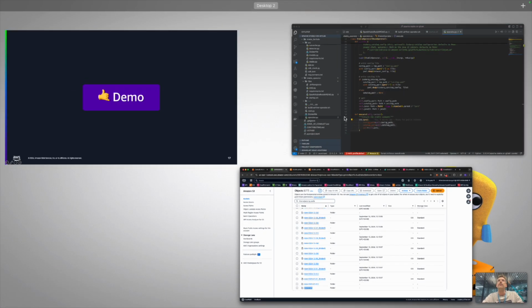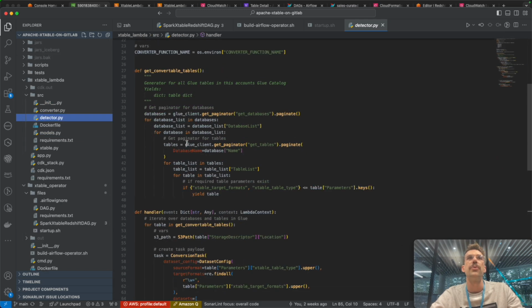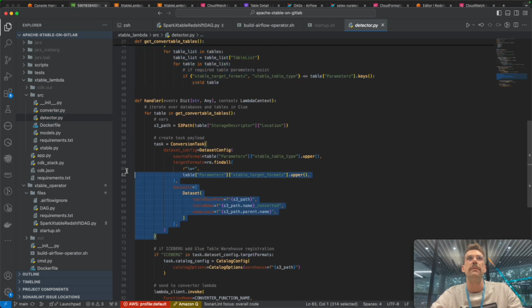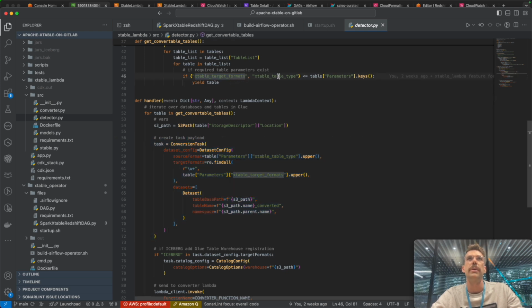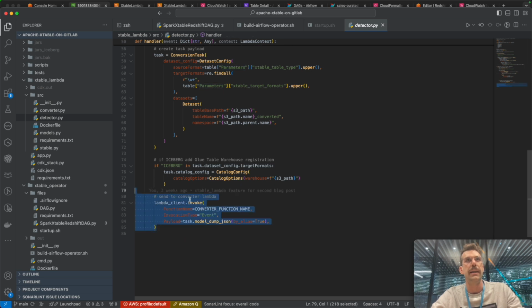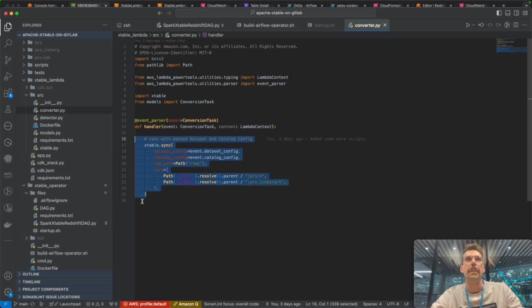Let's take a real quick look into the function itself. The detector here loops through our Glue data catalog, then constructs an event out of this if there is the XTable target format and XTable table type in the parameters, as we have already seen in the Glue console. It then sends this event to our second Lambda, the converter function. The converter function, again with our Python wrapper, looks really simple. XTable.sync, write configuration paths, and that's it.